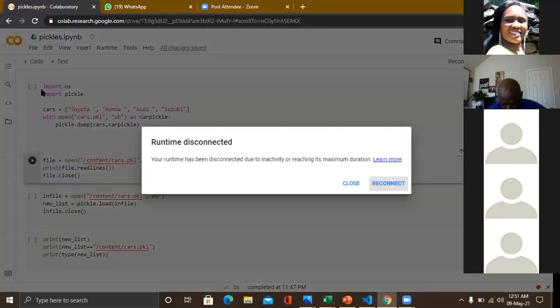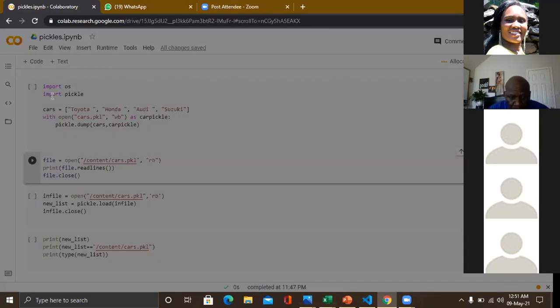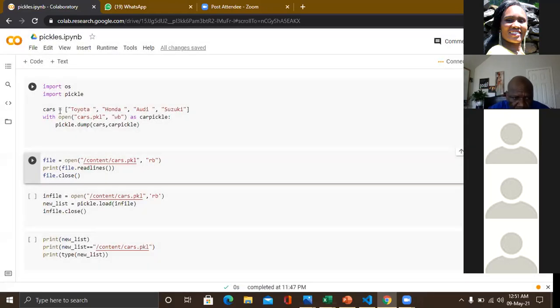Good. So we have import os, import pickle, then we have cars: Toyota, Honda, Audi, Suzuki, and then with open car.pkl, write binary mode as car_pickle, pickle.dump. So I run this.